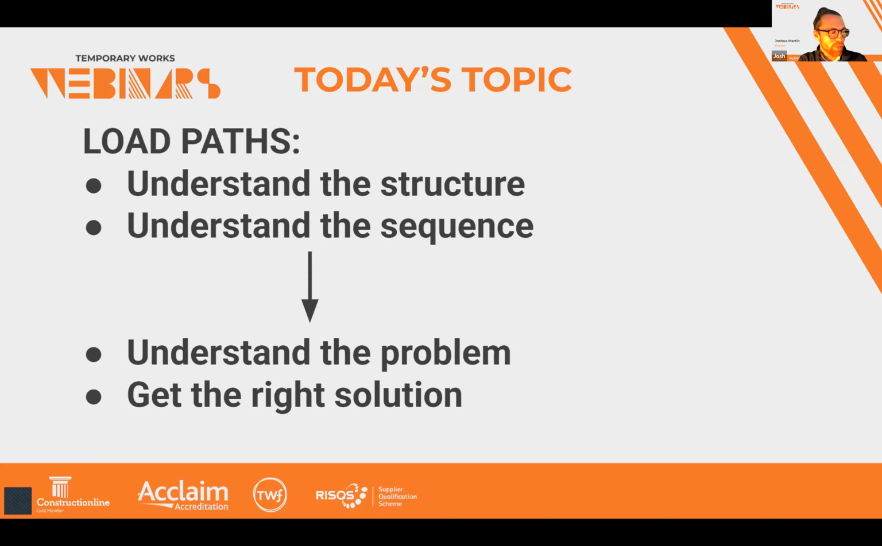So just to round up today's discussion and today's topic, load paths. It's really important, as I think we've hammered home the point a number of times, to understand the structure. And with that understanding of the structure, we can understand what the sequence is, understand what the problem is, and then get to the right solution. That's part of the GIGO, garbage in, garbage out. We need to have the right information coming in, or gathering the right information at the beginning to get the right output at the end of the project.